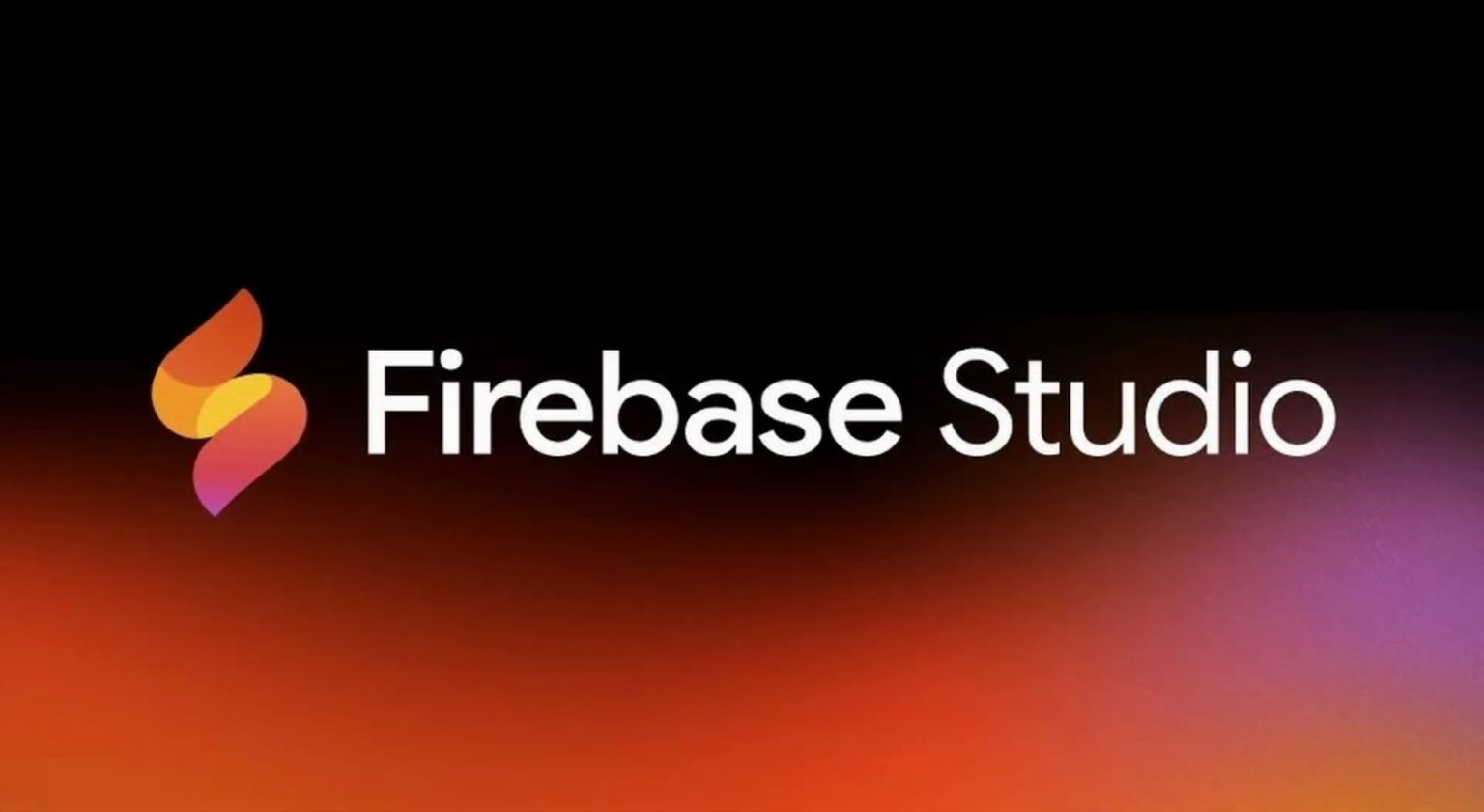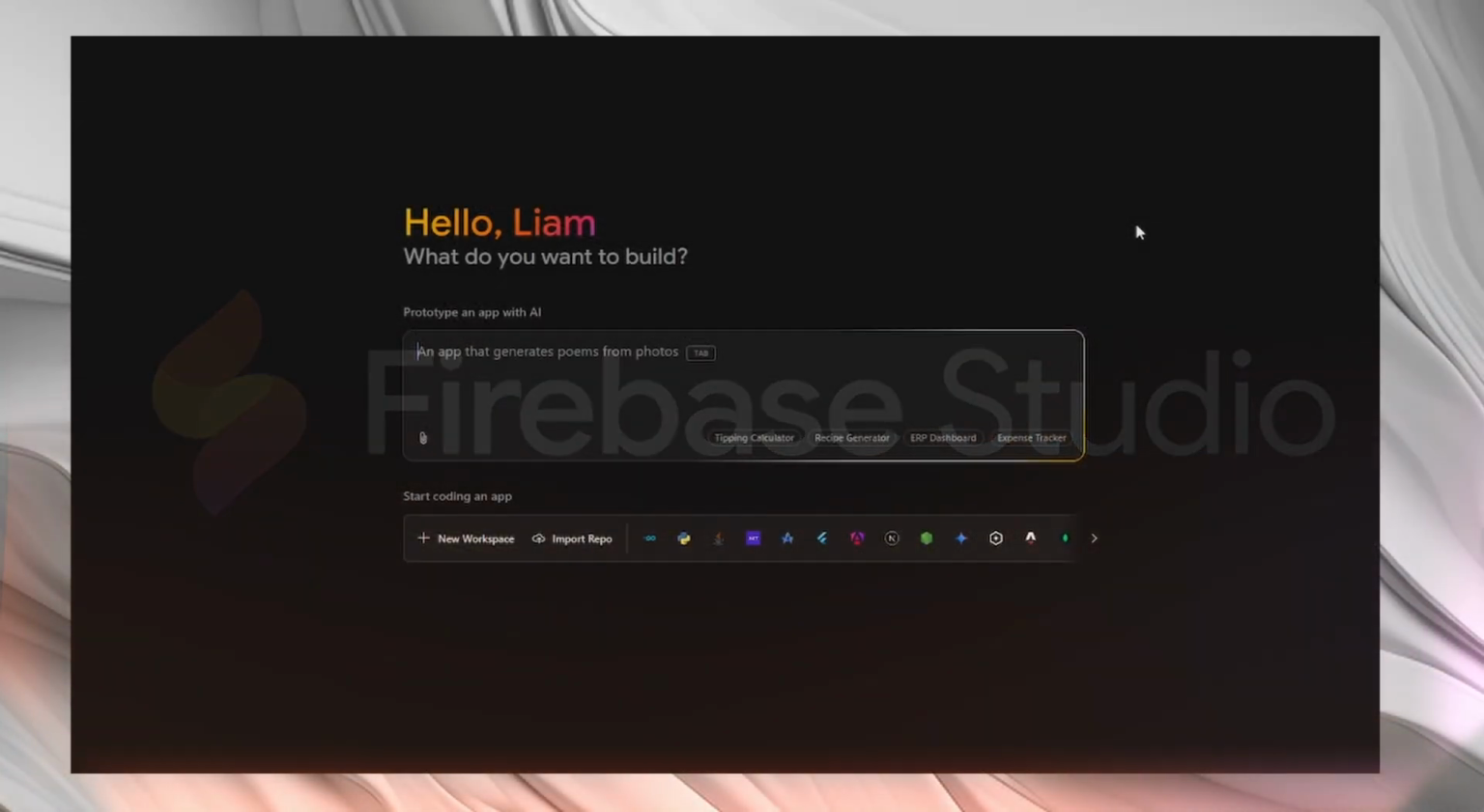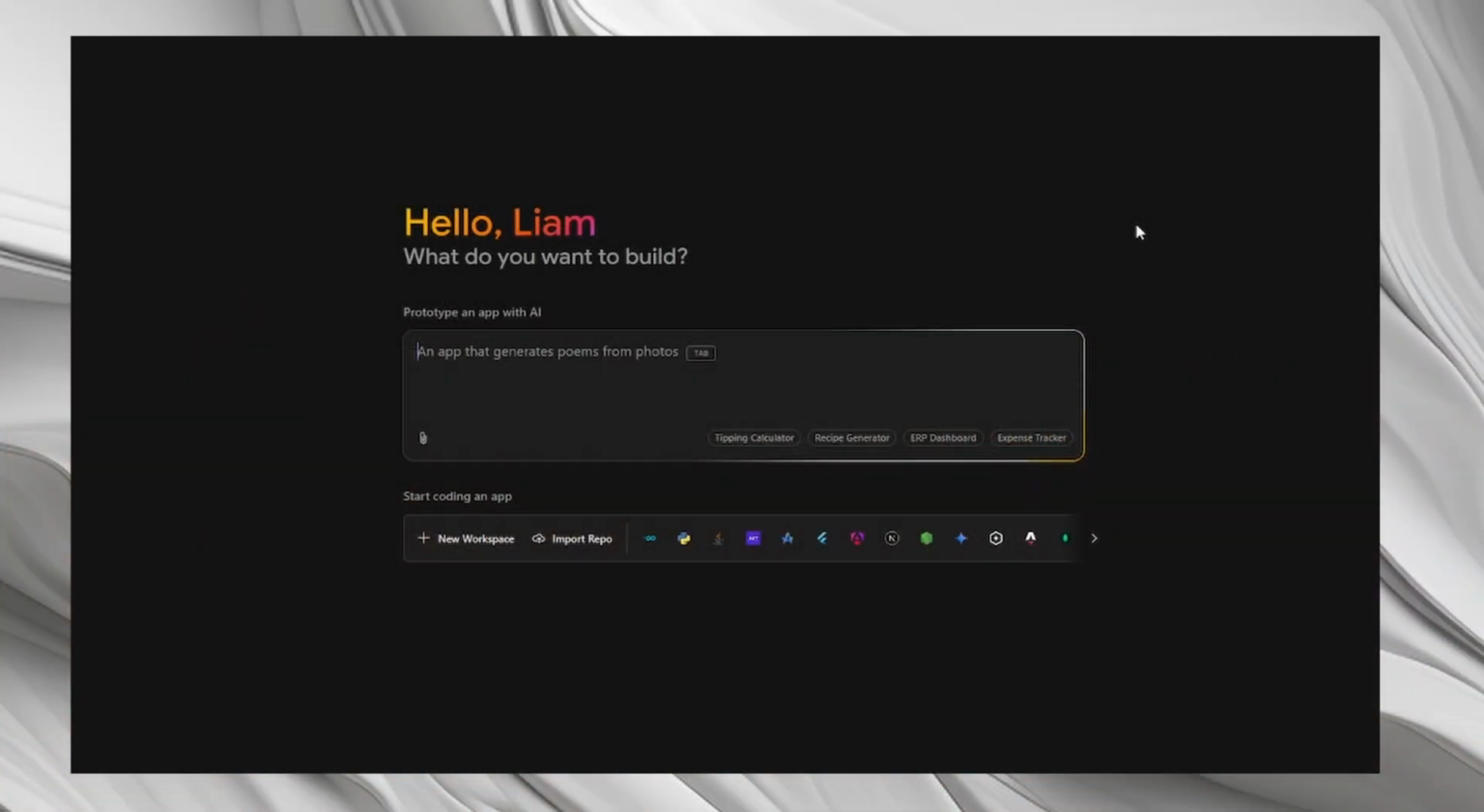Imagine building a fully functional web app without writing a single line of code. This is Google Firebase Studio, which is now fully AI enabled, letting anyone from entrepreneurs to designers build and launch dynamic web apps with just a few prompts. In this video, I'm going to show you how Firebase Studio works, what makes it so powerful, and how you can start building beautiful, scalable web apps in minutes with zero coding experience.